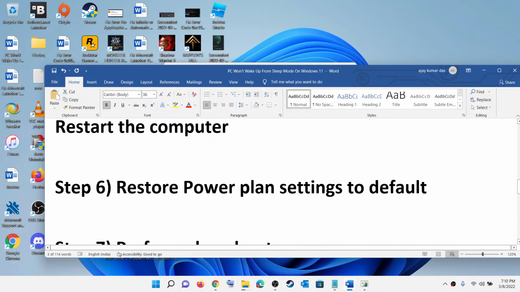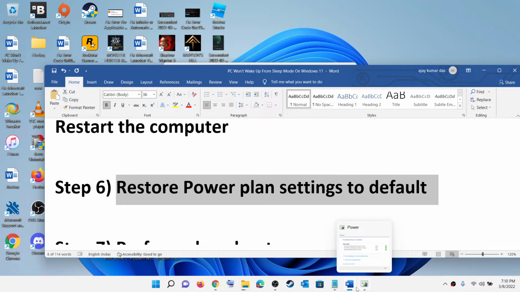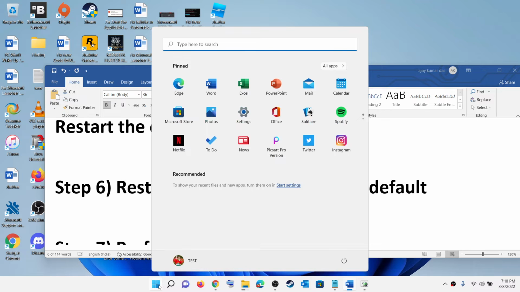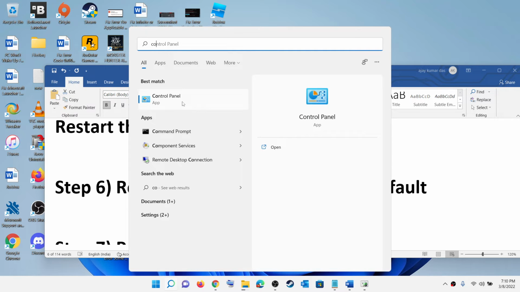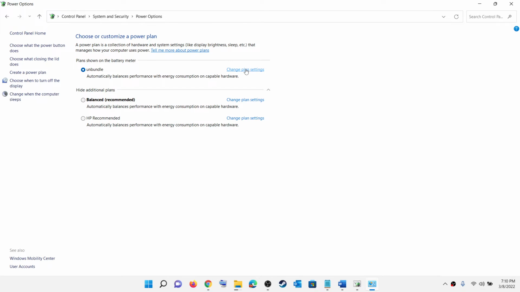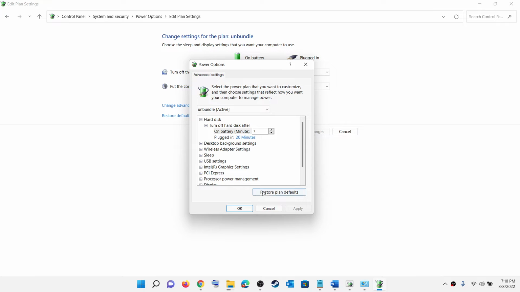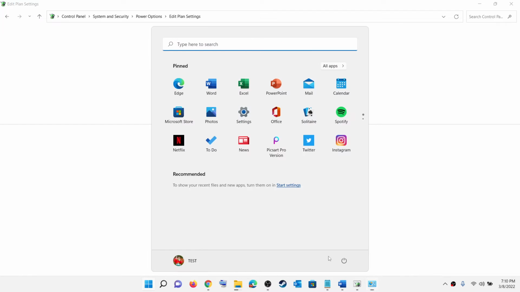Now the next step is to restore power plan settings to default. For this, again open Control Panel and then go to system and security, then power options, then change plan settings, advanced power settings, and over here you can see restore plan defaults. So click on it, click on yes and then click on OK. Now restart your computer and then check.